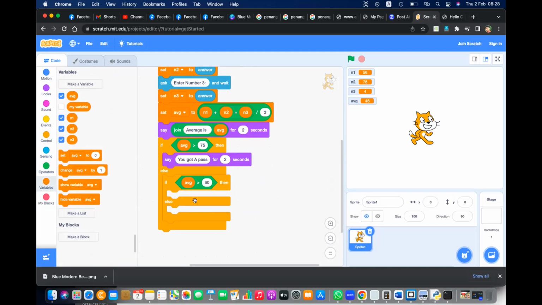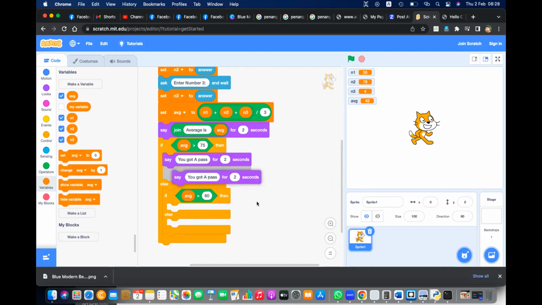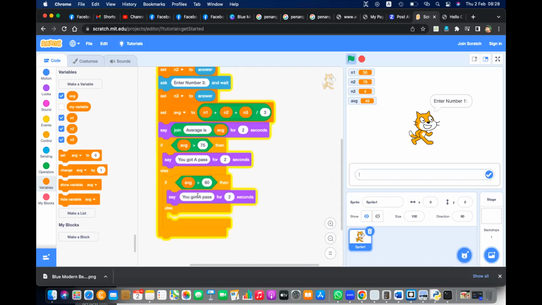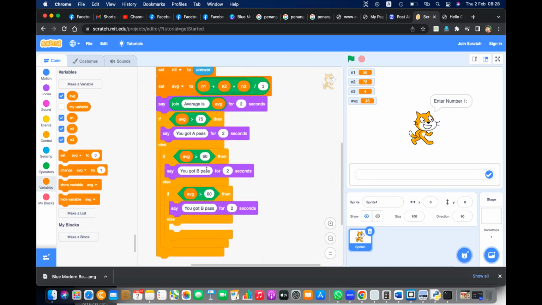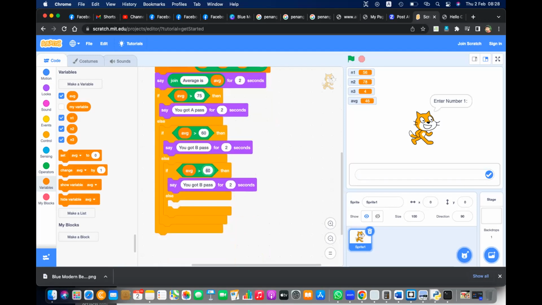If not, then it will come to this part. Then it is checking 74. Is it greater than 60? Yes, it is greater than 60. Then in that case, you can say you got B pass. Okay, let's say it is also not the case. Then you can add, again, a recheck whether it is greater than 50. If it is greater than 50, you can say, okay, doesn't matter, you get C pass.